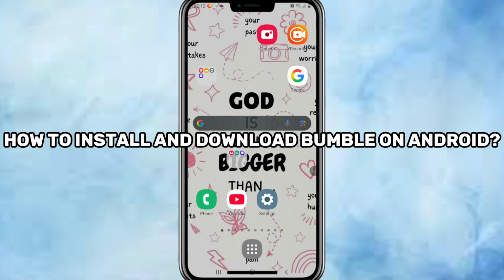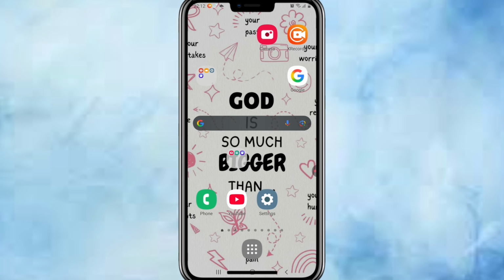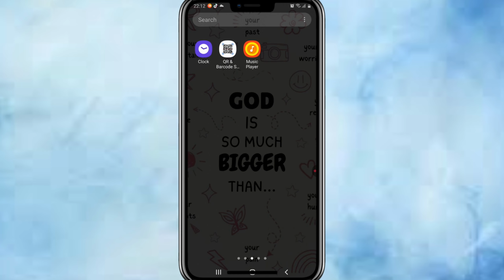How to install and download Bumble on Android. Want to start swiping and meeting new people? Let's get Bumble on your Android device right now.